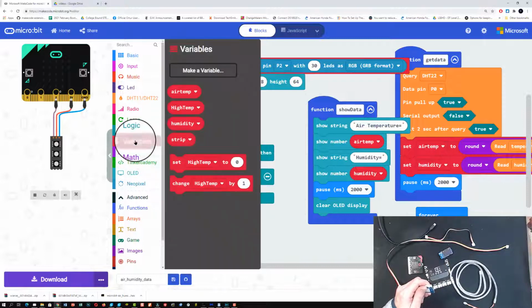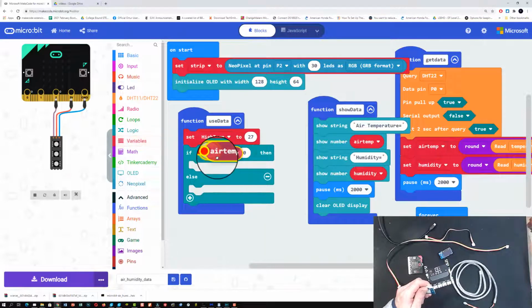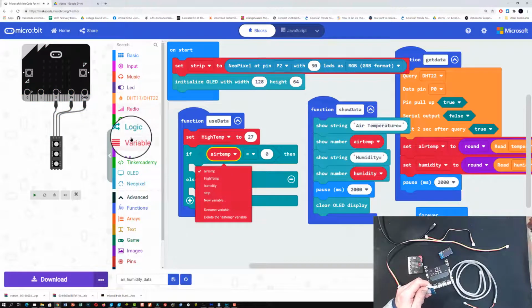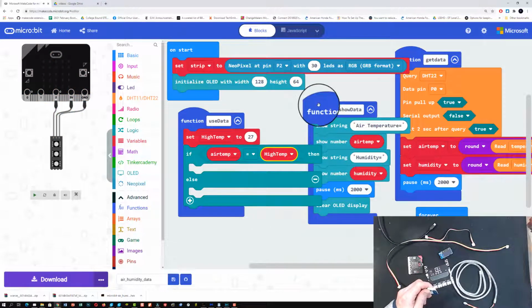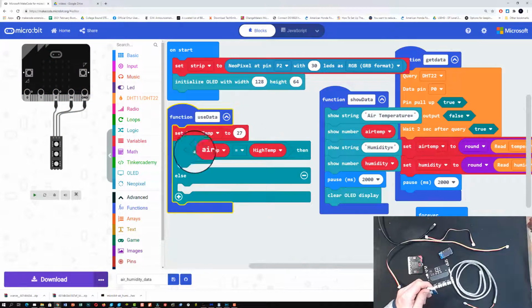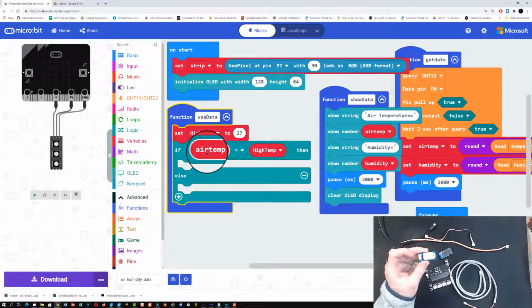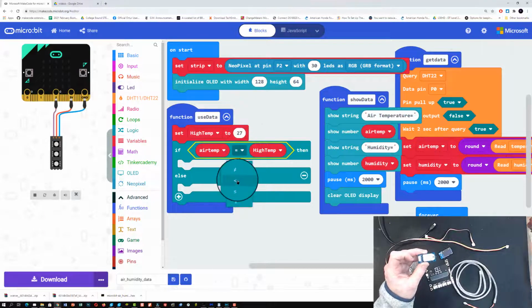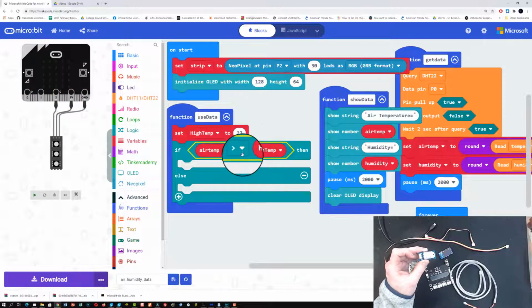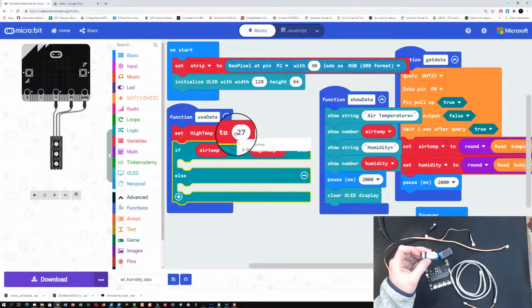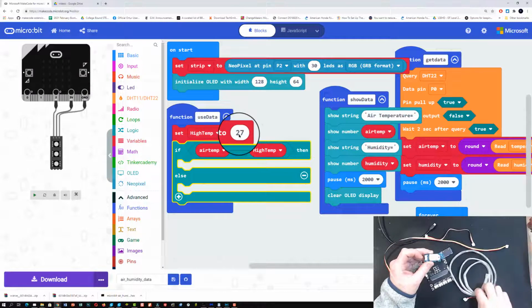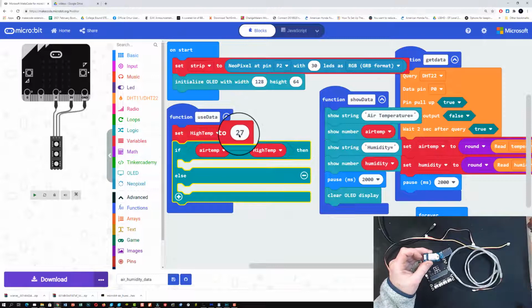So I'm going to go to my variables. I'm going to drag in air temp, and I'm going to drag in my high temp. So now I'm going to say if my air temperature, so the temperature from my sensor, is greater than, right, I can click on my little down arrow and I get some choices. If that temperature is higher than what I think is safe for my plants, and right now I've got it at 80 degrees, what I want to have happen is I need my LED strip to turn red.